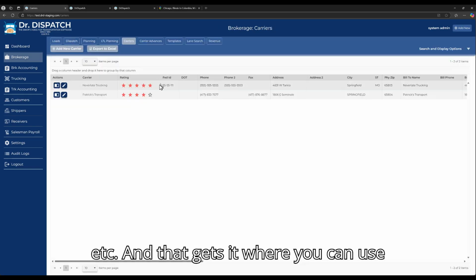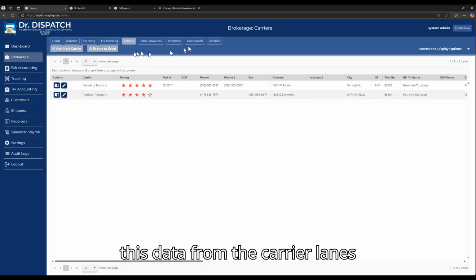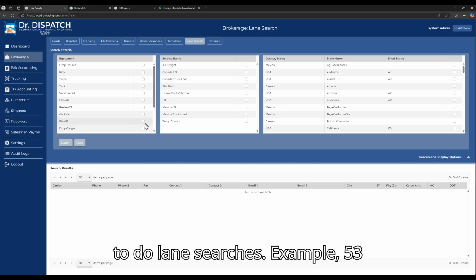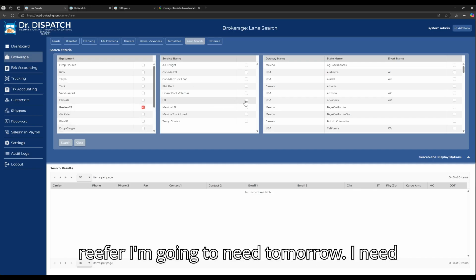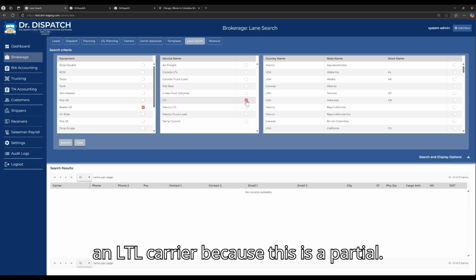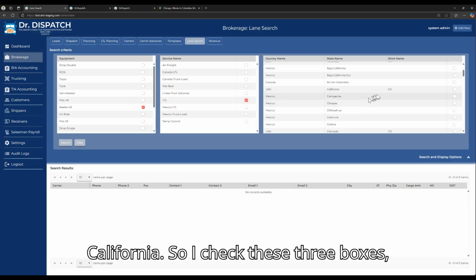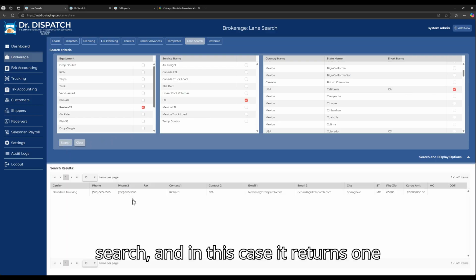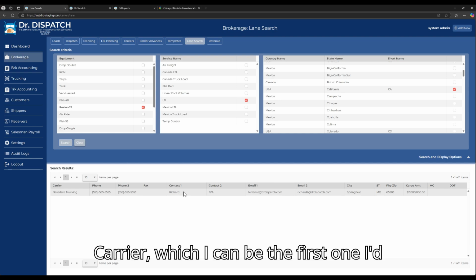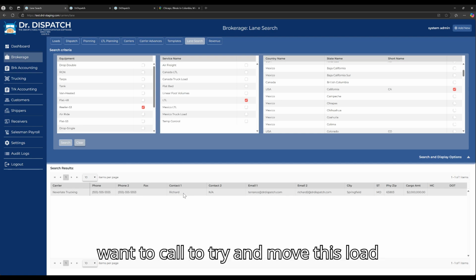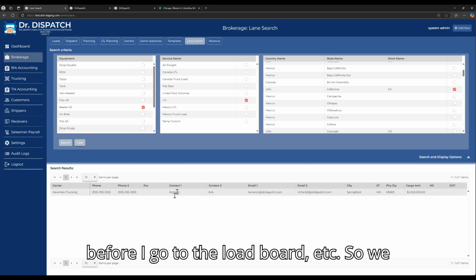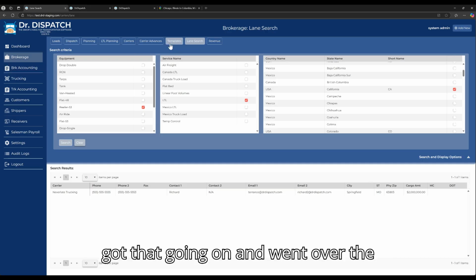And that gets it where you can use this data from the carrier lanes to do lane searches. Example, 53 reefer I'm going to need tomorrow. I need an LTL carrier because this is a partial. I need somebody that'll go to California. So I check these three boxes, search, and in this case it returns one carrier, which would be the first one I'd want to call to try and move this load before I go to the load board, etc. So we got that going on.